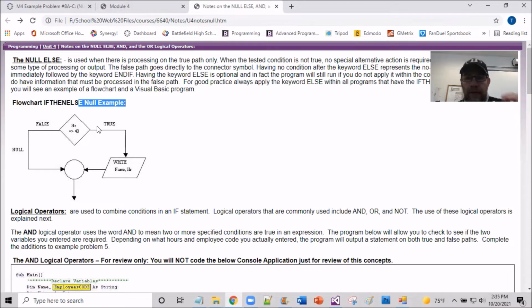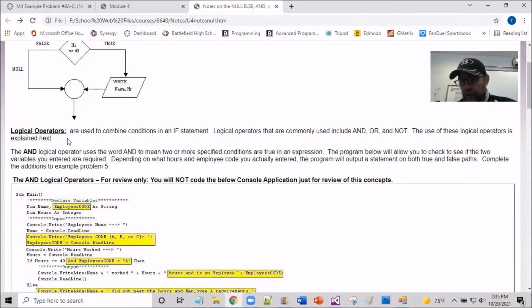Understand the true path always comes first. We have an if, and we have a true path, and an else, and an end if. The false path comes under the else. We'll obviously get exposure to that, but if there's nothing in the false path, that terminology is called a null.